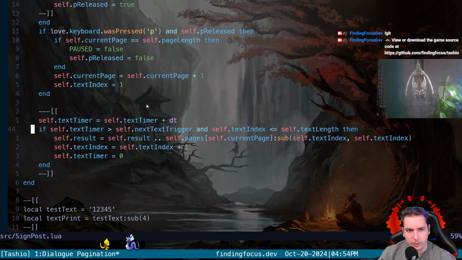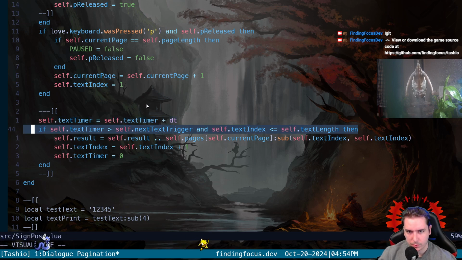Okay, so what we're doing is we're saying we increment our timer so that we know how to print 1 character at a time. If the timer is greater than the trigger time, and that never changes. The trigger time is just baked in. We can change it, but it doesn't get updated. And our text index is smaller than the text length. I think this is what's causing us issues here, because our text length is going to be 58.